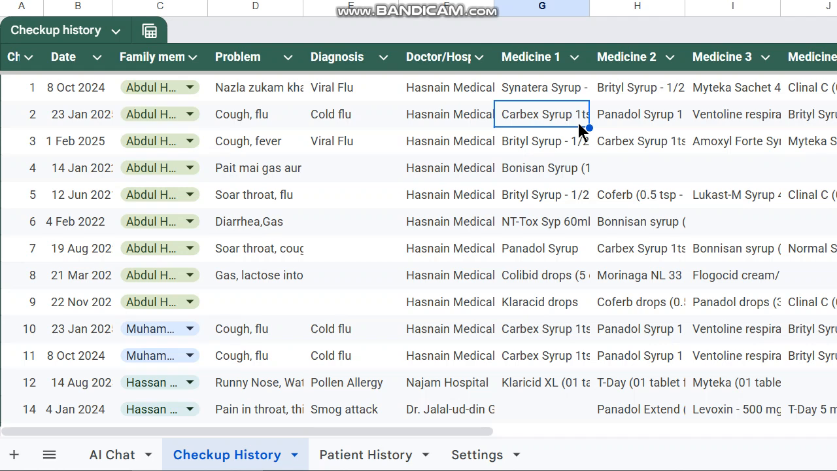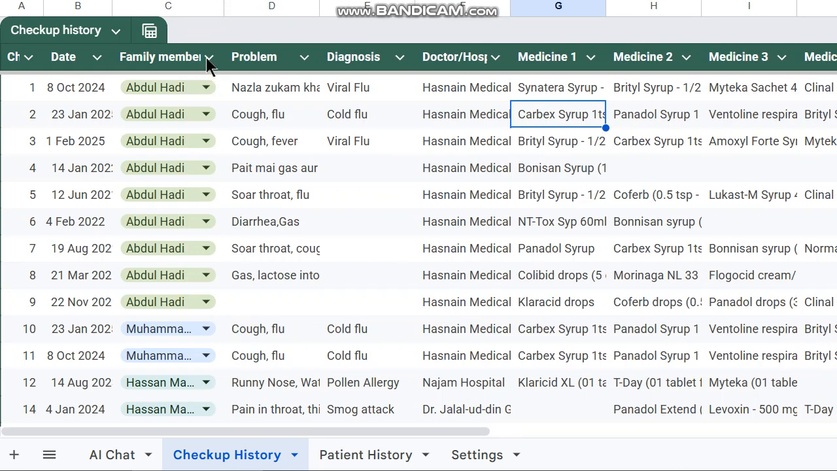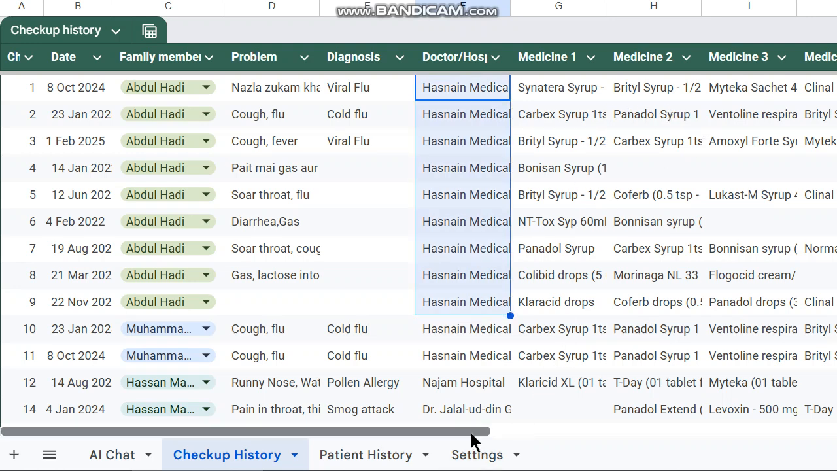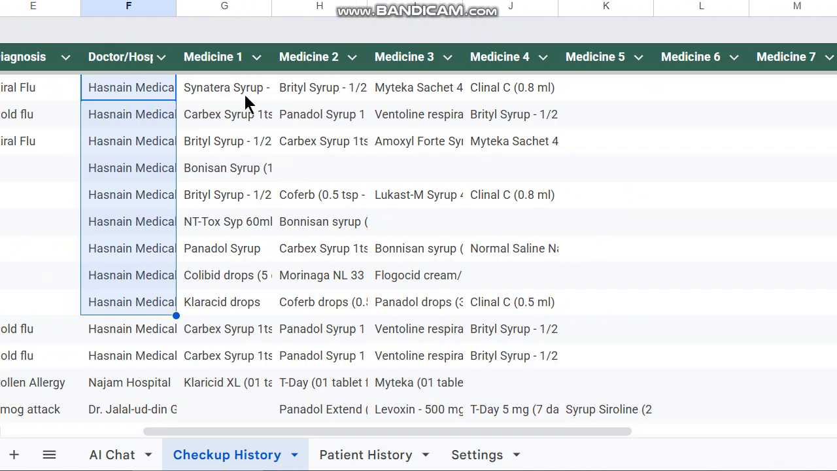What it does is it allows you to keep a record of your doctor checkups and record the prescriptions over here. So you can see that I have recorded the prescriptions of all my family members based on the date, their problem, their diagnosis, who checked it, the name of the doctor in the hospital, and the list of medicines along with the doses.